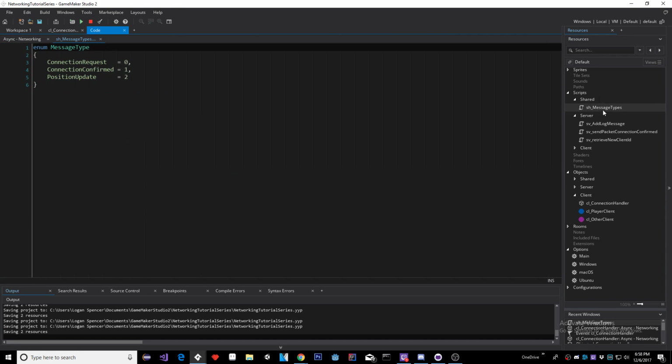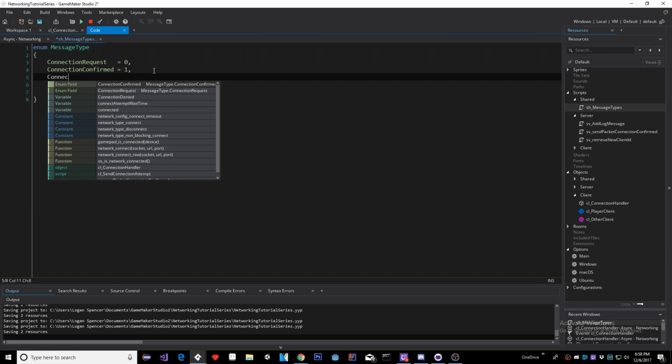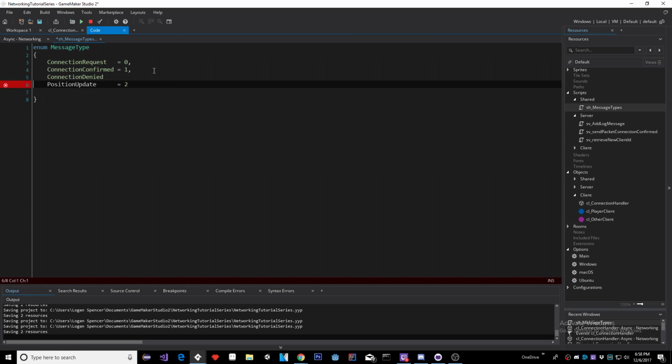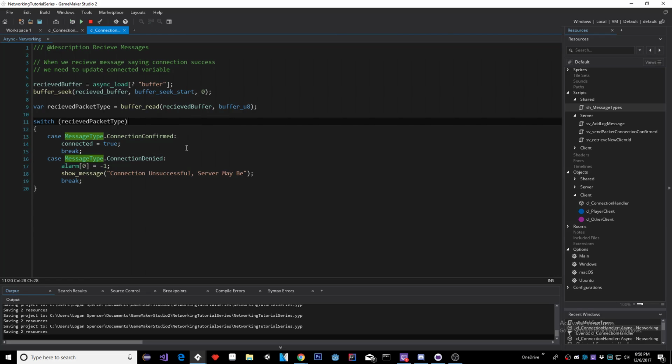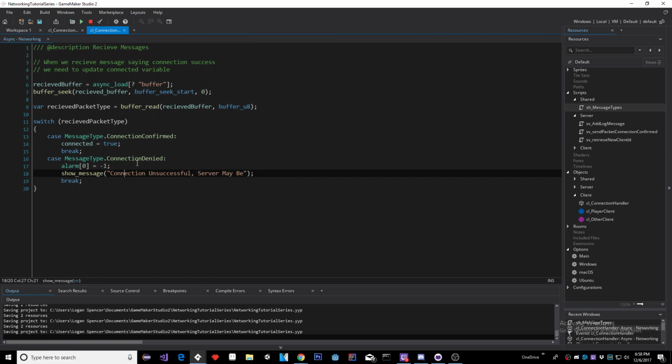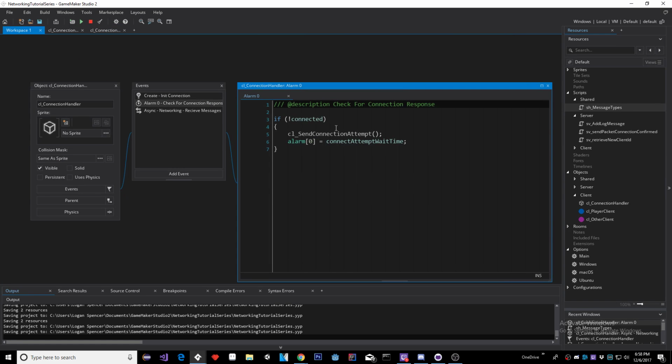Okay, so let's go to our message types script, and I'm going to type in connection denied, and I'm simply going to set this to 2, and I'm going to change this one to 3. Okay. These are the actual values that are getting stored in those packets, by the way, 3, 2, 1, 0. Awesome. So we have a way to handle connection denied and a way to handle connection confirmed, which connected is going to be true. Awesome. So that means when our alarm triggers, this code right here will not happen again. So the send connection attempt will not happen again.